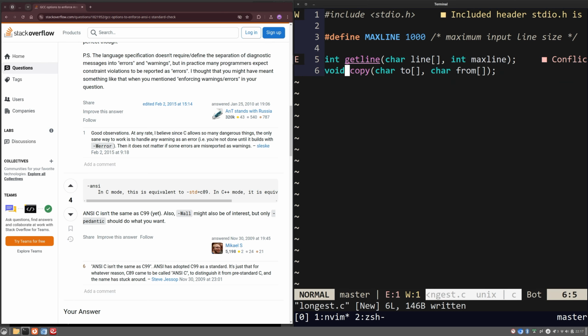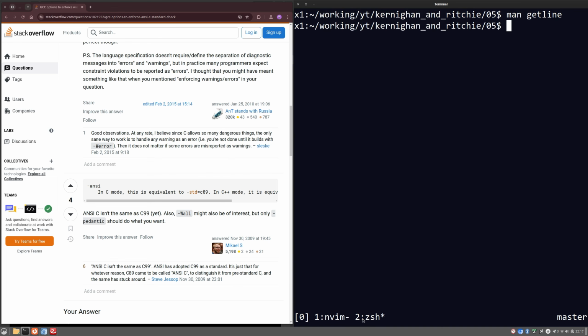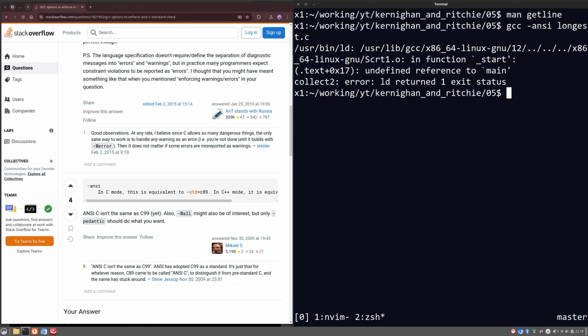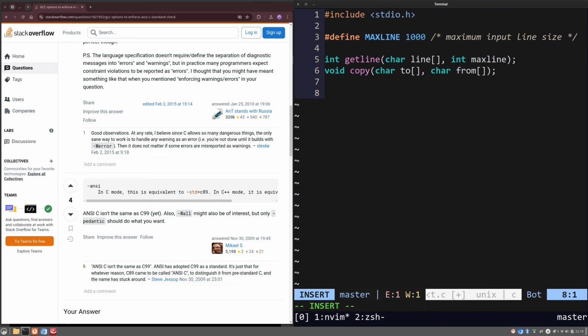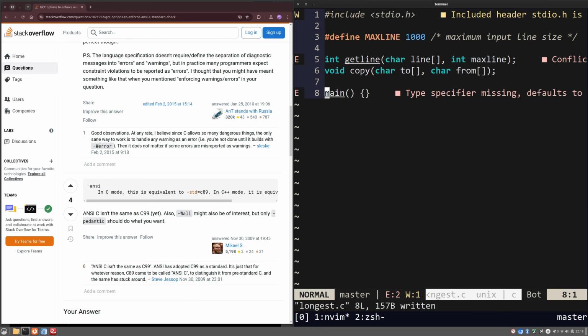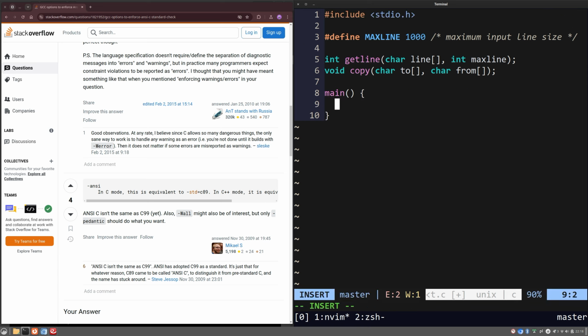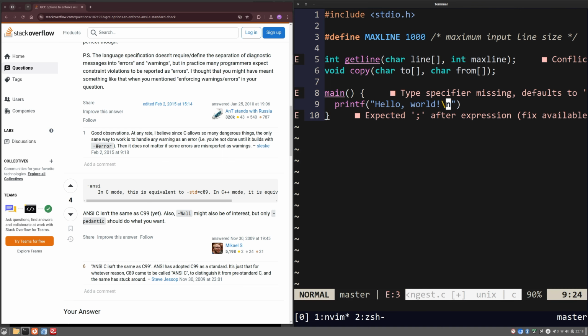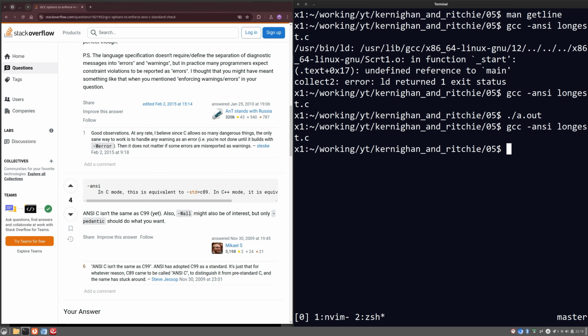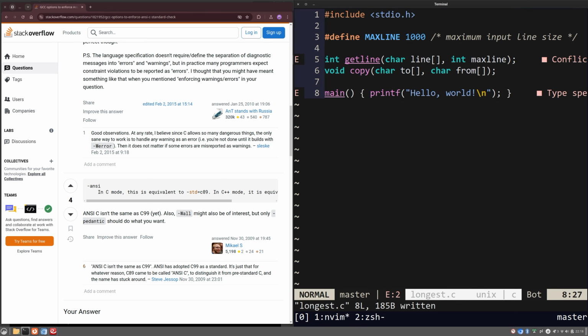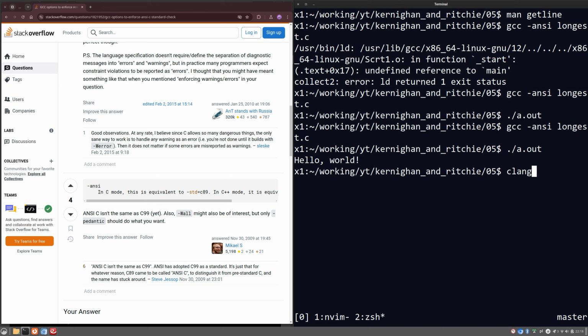Okay, let's see if I can even compile it. GCC ANSI getlongest.c. Okay, undefined reference to main, so int main, like this. Let's see. Okay, yeah, okay. And does it compile with Clang?